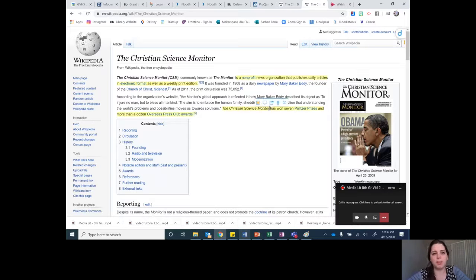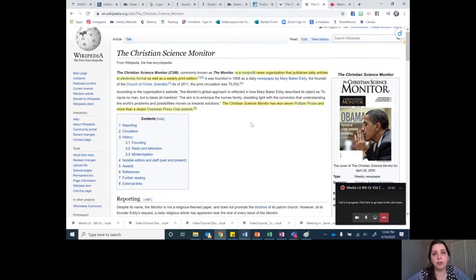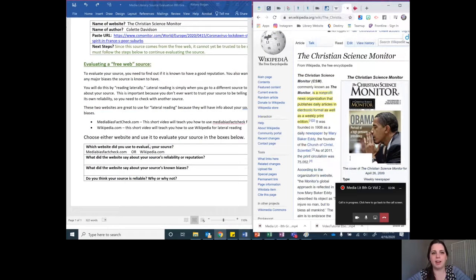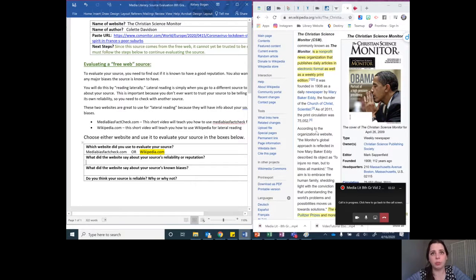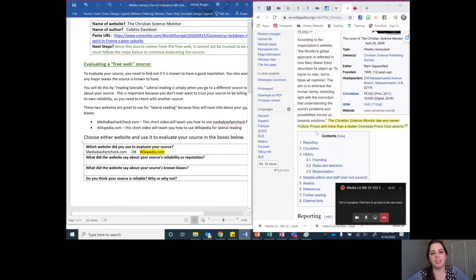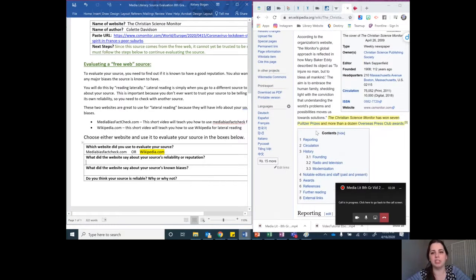I would scan through the Wikipedia article to see if Wikipedia could tell me if Christian Science Monitor has a good reputation and if they have any known biases. You can see that I've already highlighted some of the parts in advance for this demonstration. I'm going to minimize the screen, and looking on the left, the worksheet says, which website did you use to evaluate your source? This time I'm using Wikipedia. What did the website say about your source's reliability or reputation? I would have to read through the wiki page, so you'll have to do your own reading here, and see if it says anything about your source's reliability or reputation.